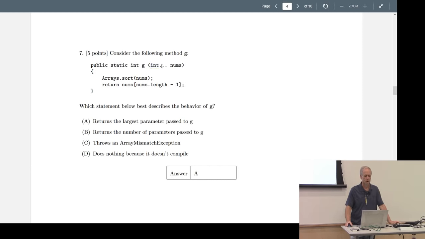Okay, so what he said was, this notation is used to say that you can pass any number of ints to G. You can pass 0 ints, 1 int, 2 ints, any number that you want. What happens is they're all collected together into an array, which is stored into this parameter nums. So basically, you can write this method treating nums as an array. That array contains all the parameters that were passed. So when we sort them and then return the last element, then we're returning the largest from that array, which is to say the largest of all these parameters.